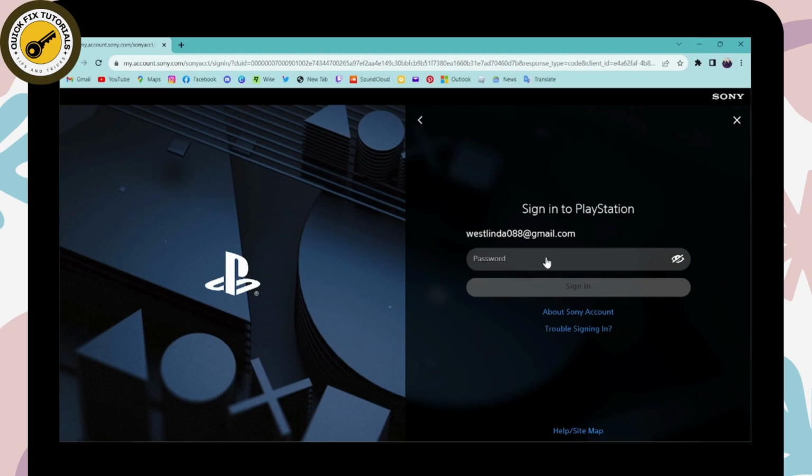But if you forgot your password, then you can simply go for trouble signing in, and then PlayStation will guide you with some steps to get back to your account. But if you remember your password, then simply enter it, and then you can click on sign in, and after clicking on sign in, you will be signed into your account, or you will be logged into your account.